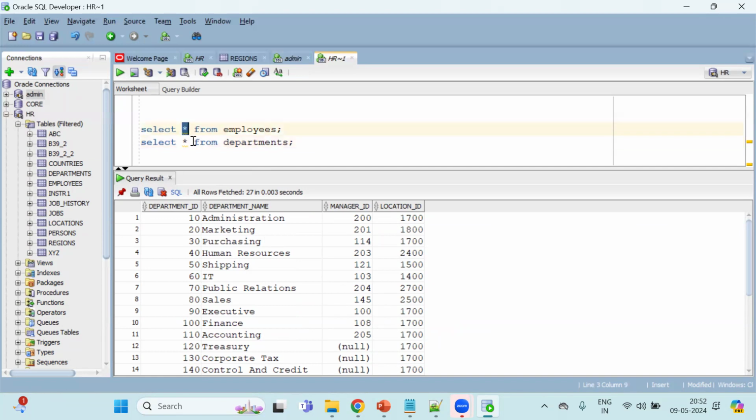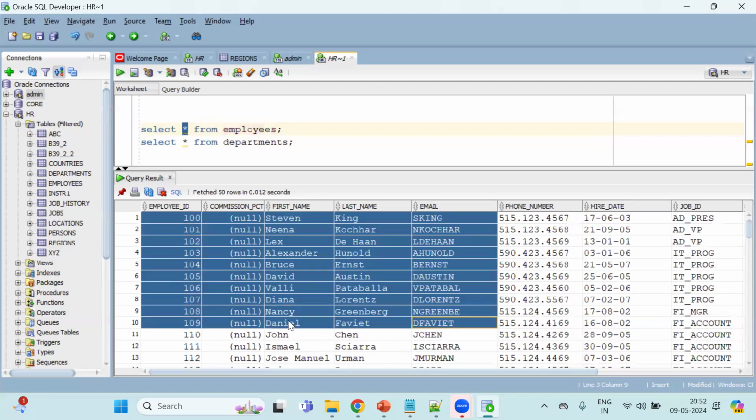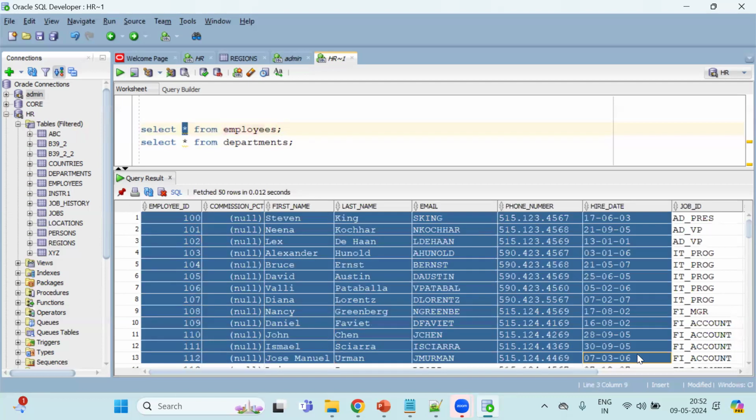Star means all the columns and all the rows belonging to this employees table. Now, if you want to save this output screen, like for the time being, I want to save this output screen.